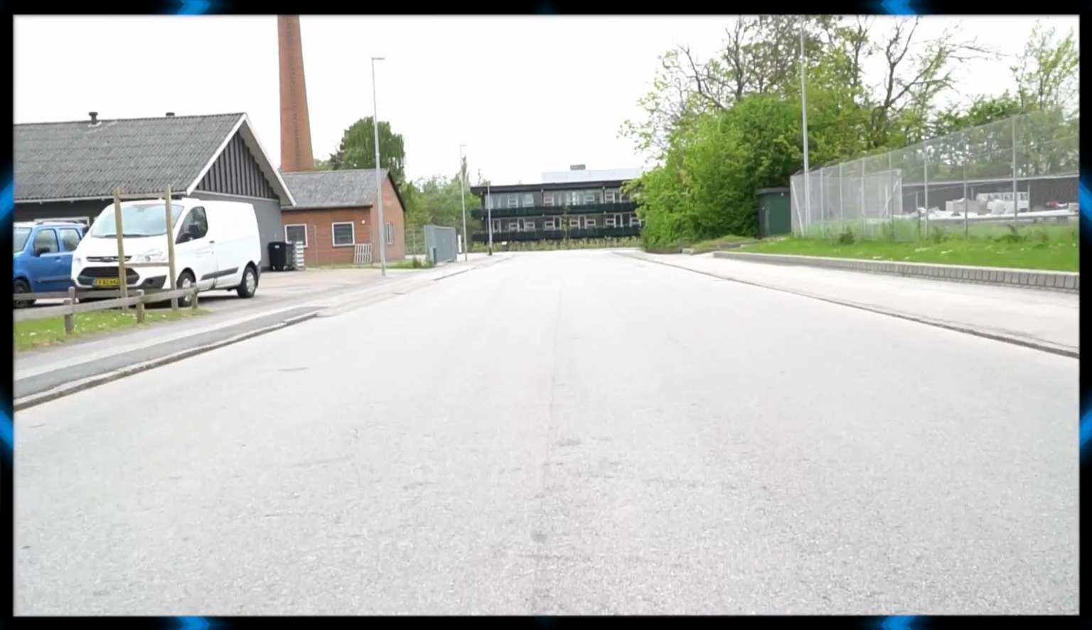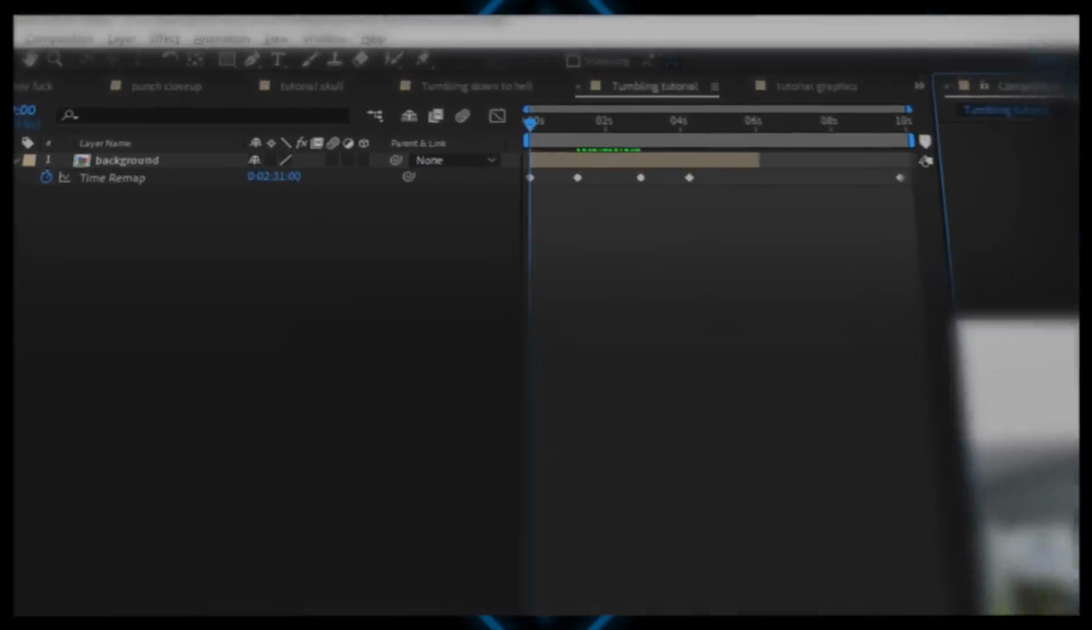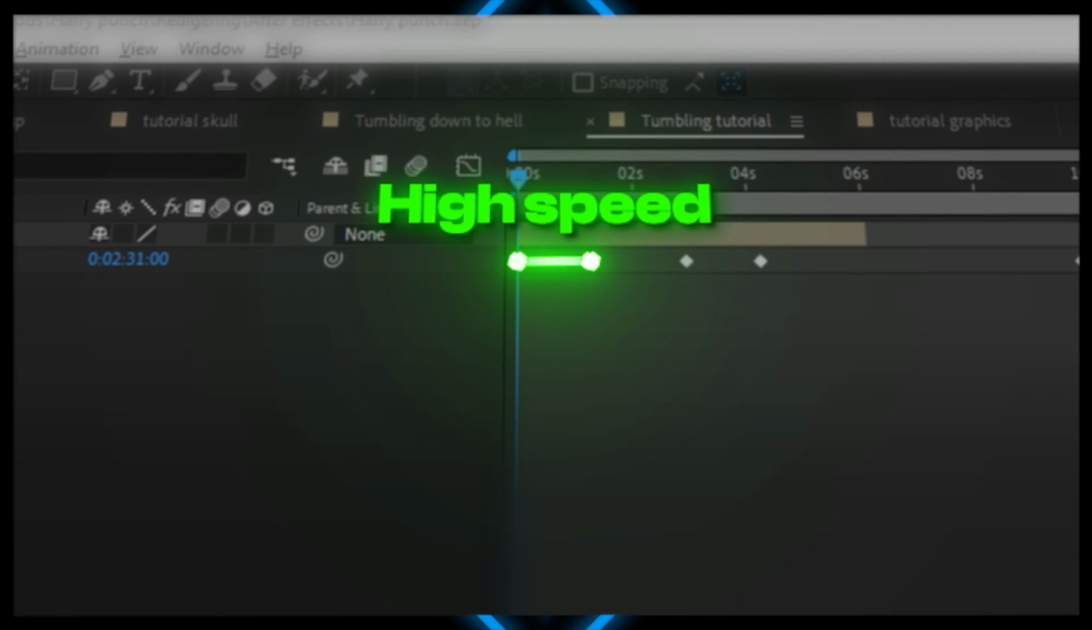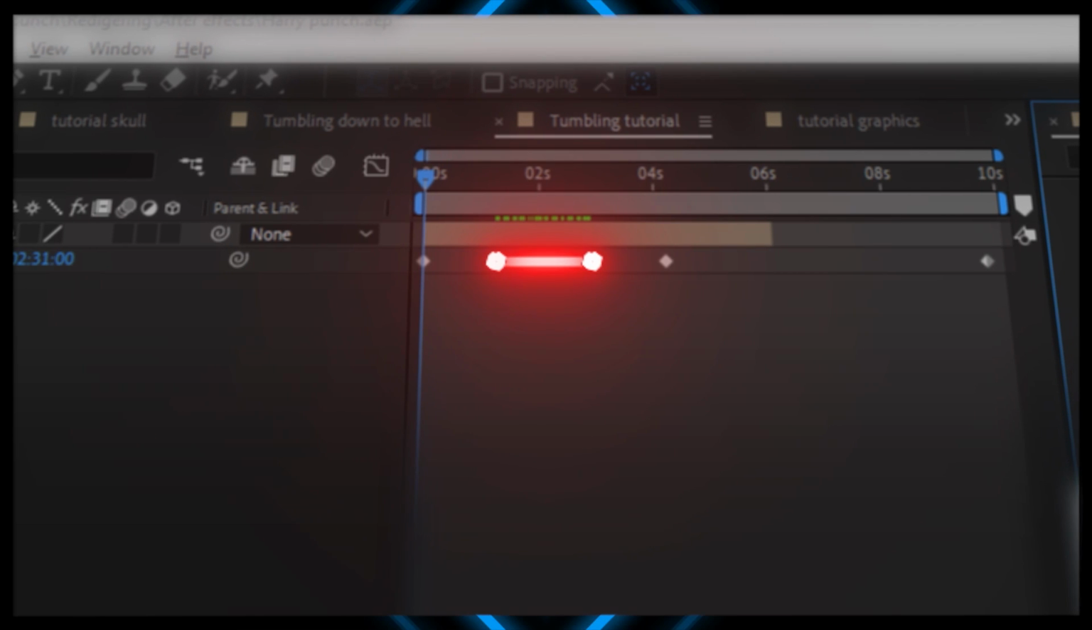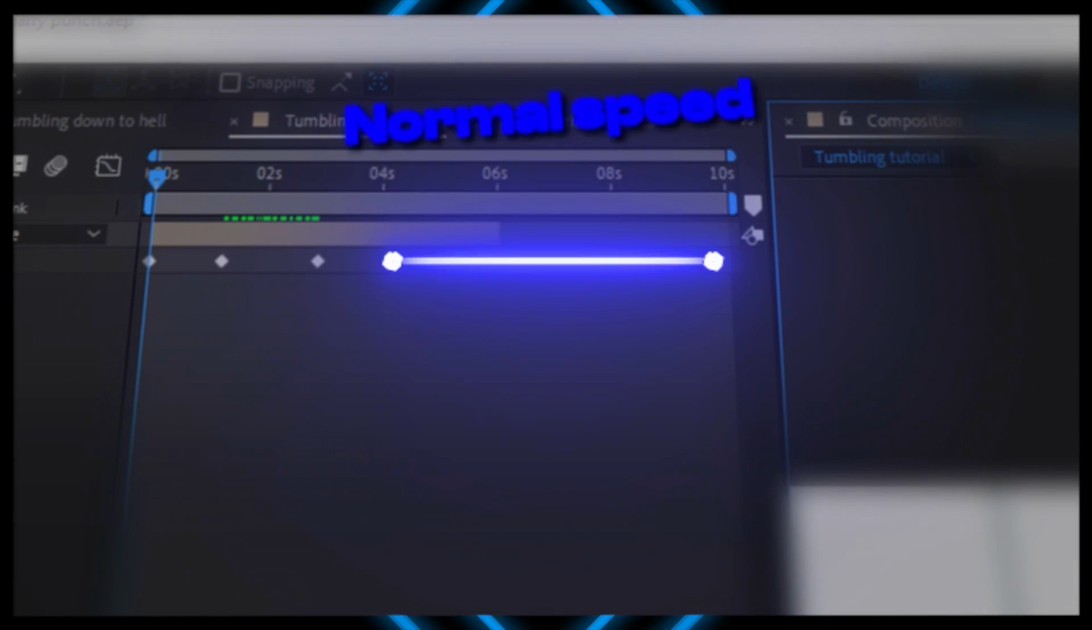First, let's animate the time remapping of the background. That way it will be way easier to animate our character afterwards. We're only gonna need 5 keyframes. Keyframe 1 to 2 are representing high speed, keyframe 2 to 3 are representing slow motion, 3 to 4 high speed again, and 4 to 5 normal speed.